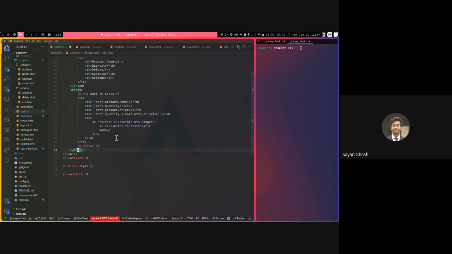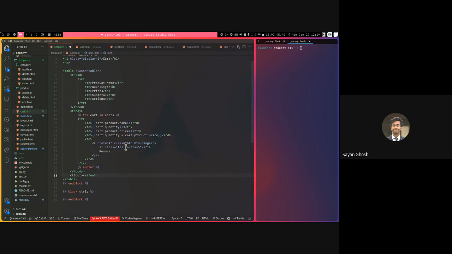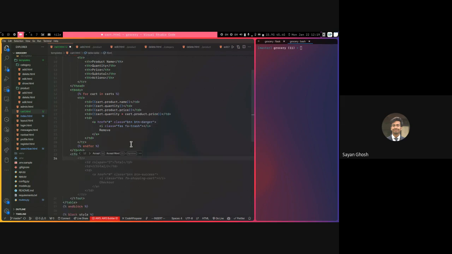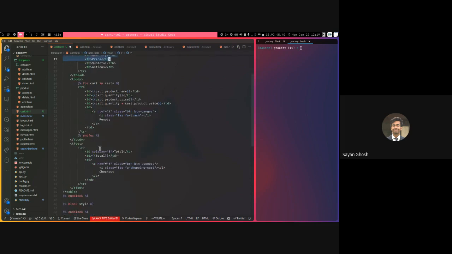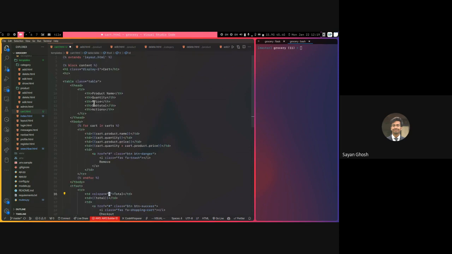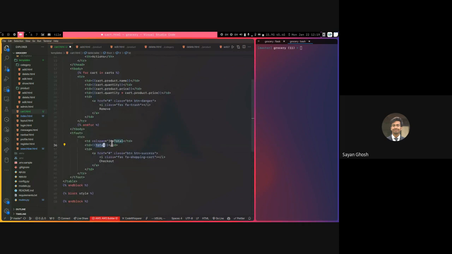So after the body, what we need is the tfoot. The tfoot is the footer of the table, and here we will show the total. As you can see, we have 1, 2, 3, 4, 5 columns in the table. So in the final row, we'll have the total, and we'll ask it to span 3 columns so that just below the subtotal of each of the items, we can have the grand total. We can name it total or grand total, and we can show the total.